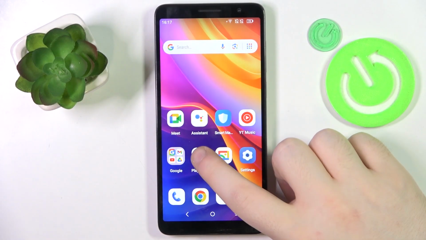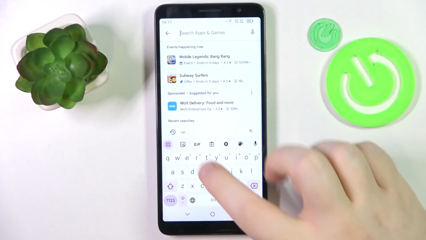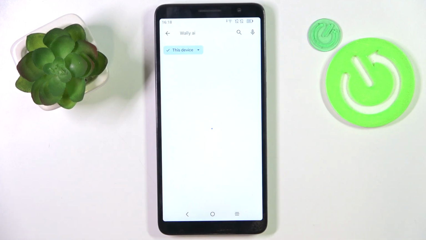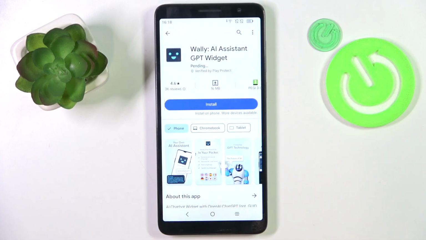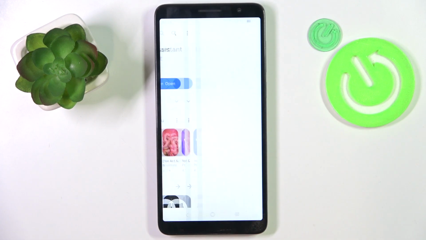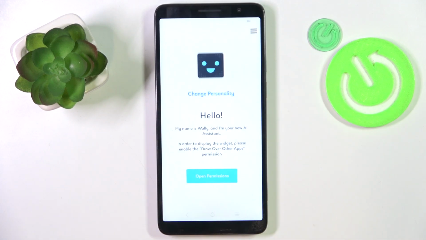So you have to start by opening your Google Play Store, then click on your search bar and type in Wally AI and click search. And now select this application and click install. Now you can click open and then click got it and click this button to skip introduction.